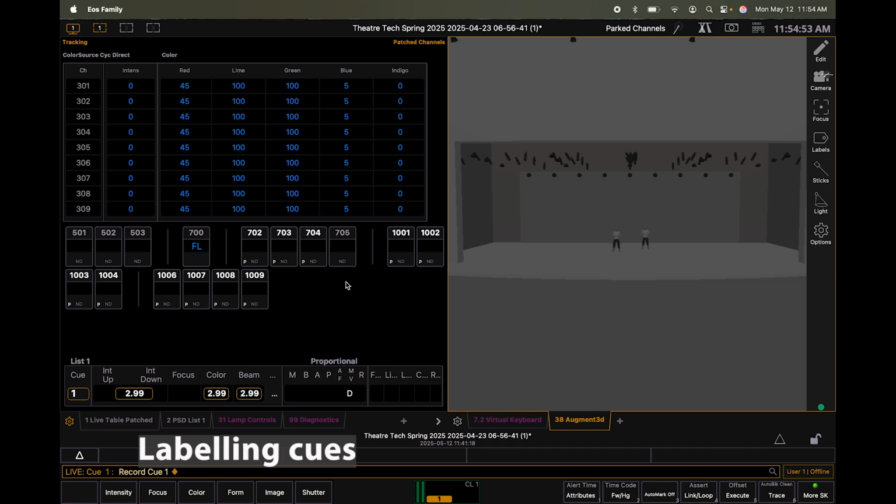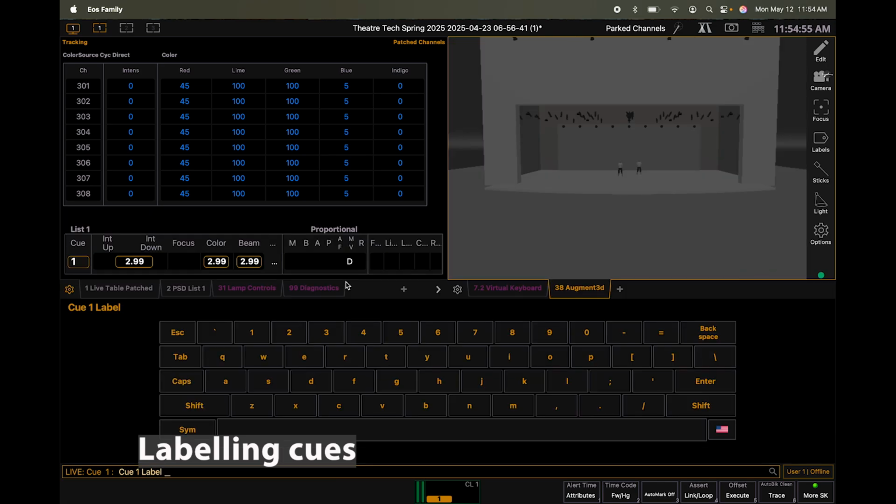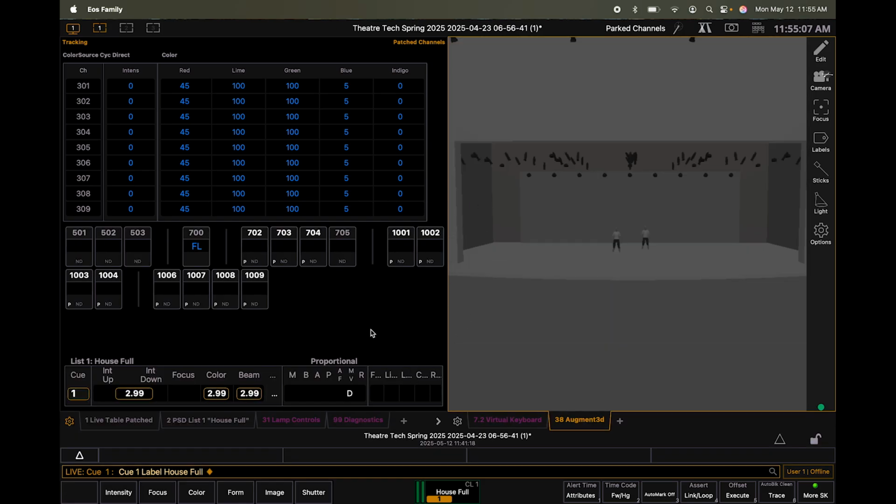The other thing we can do is label this. If we push the L key, it brings up a keyboard, and you'll notice that it says over here, Q1 label. And what we do is we just start typing in house full, HOUSE space FULL, enter. And so now we have this cue named as house full.